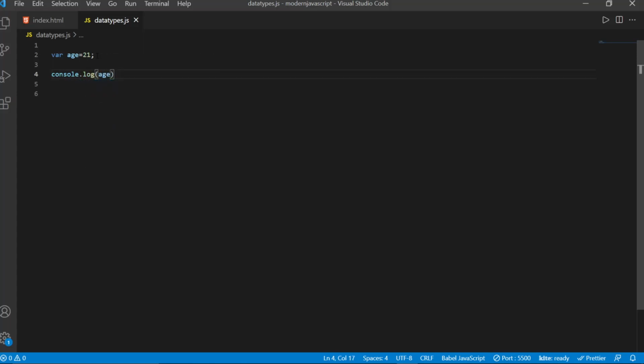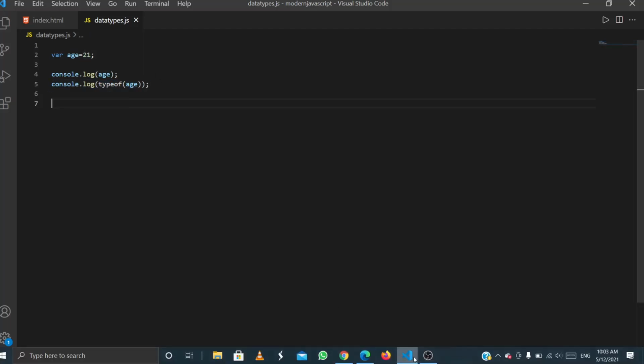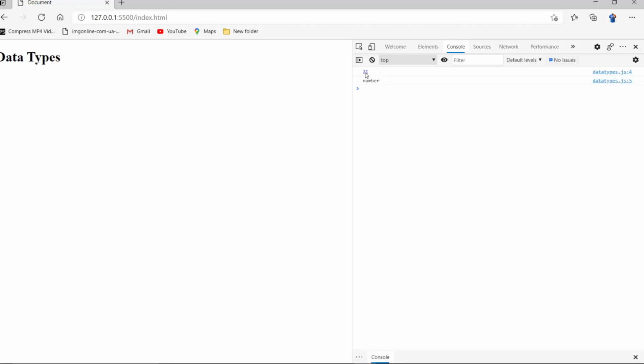Age. And we can also console log its data type using the typeof operator or typeof function. So first, the value is printed onto the console, and the next is the type of the data type. So 21, and it's of number data type.